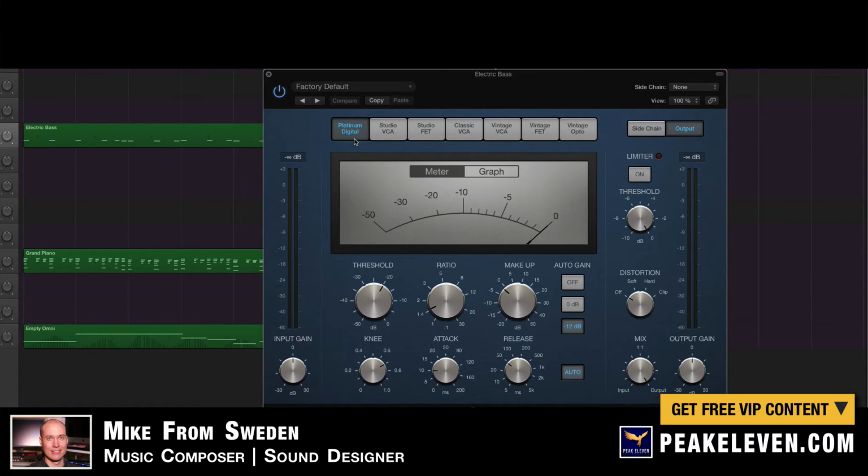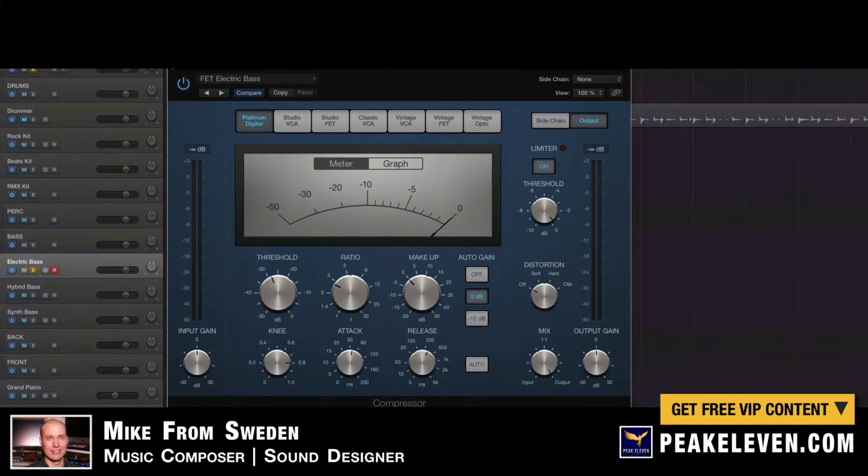So what I would like to do is to bring out the pluck of the strings for the bass guitar. And I can do this by adding a bit of attack time to let the pluck get through and then compress the sustaining part of the sound.